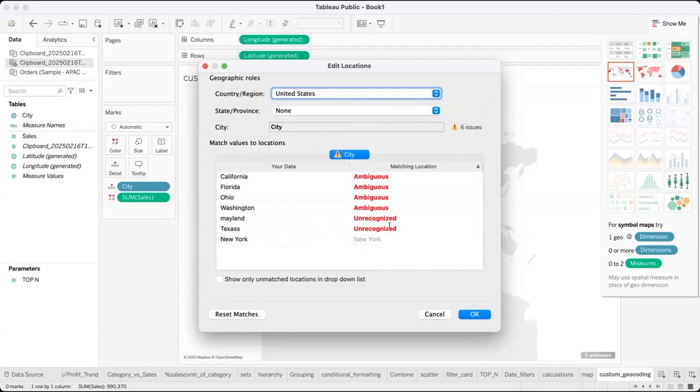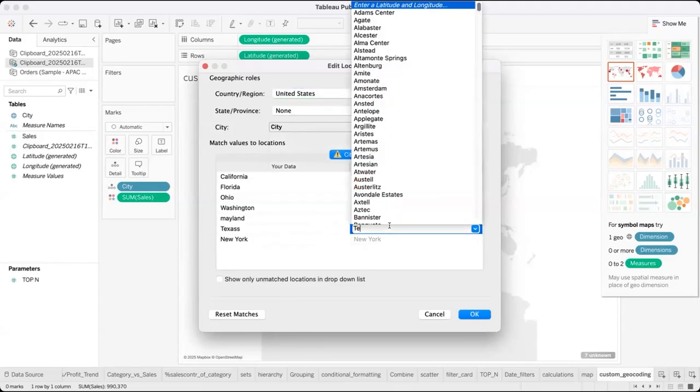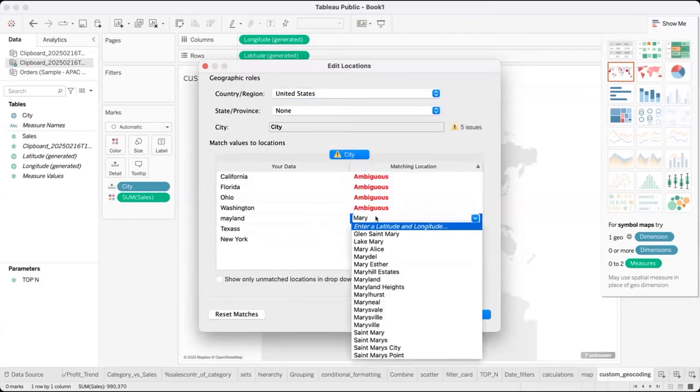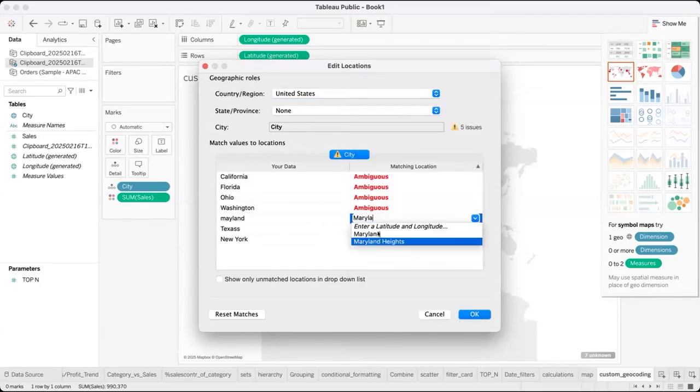Okay, let's fix one by one. Texas, it couldn't identify. So let's try to look for Texas. If you see, Texas City is there, which got identified. Maryland, it couldn't identify. Let's go ahead and look for Maryland. There are two Marylands. See, there are two Marylands. That's why it got confused and it couldn't identify. So we'll choose one of them. Fixed. Washington, it couldn't identify.